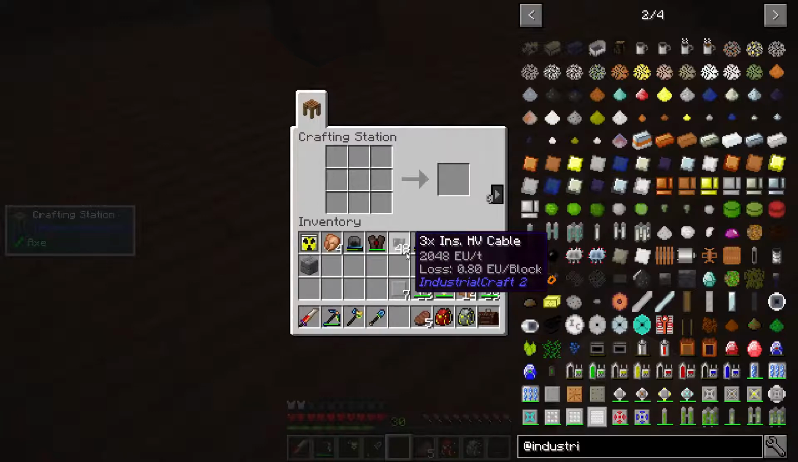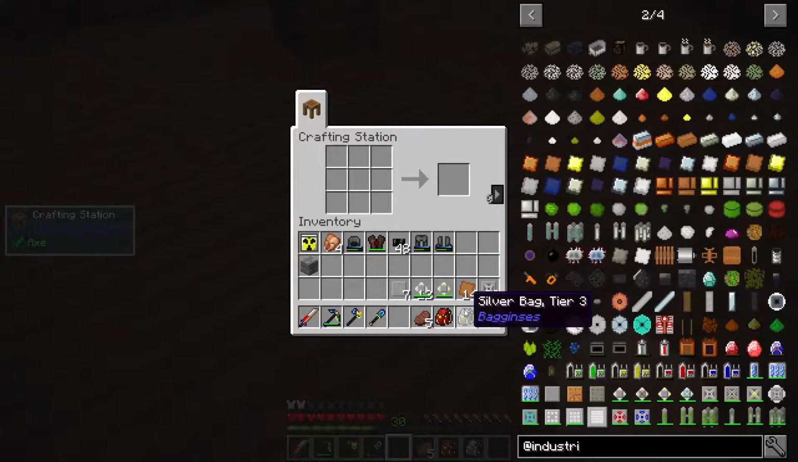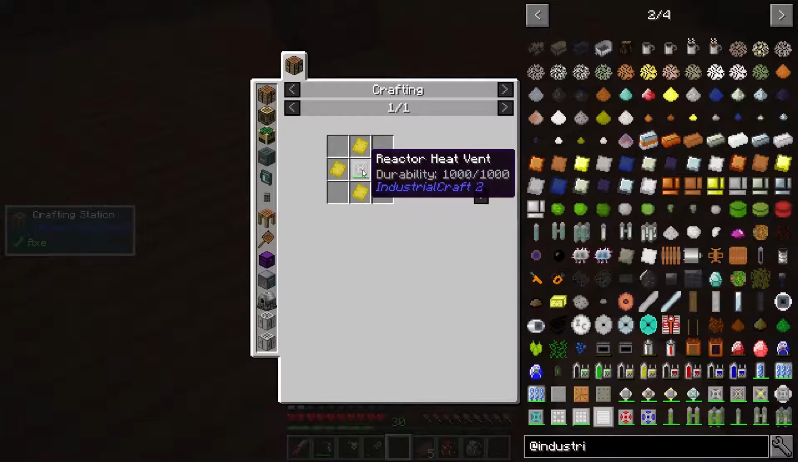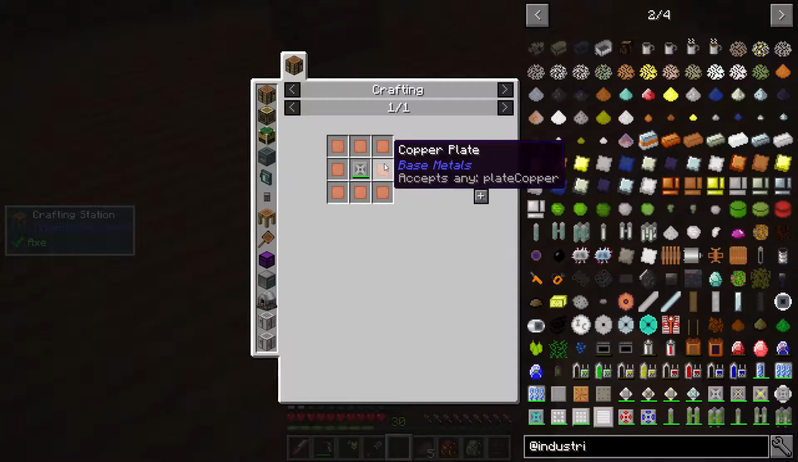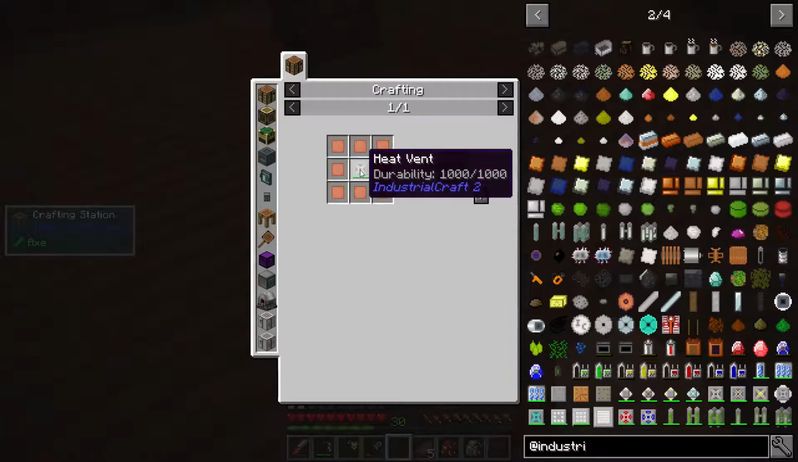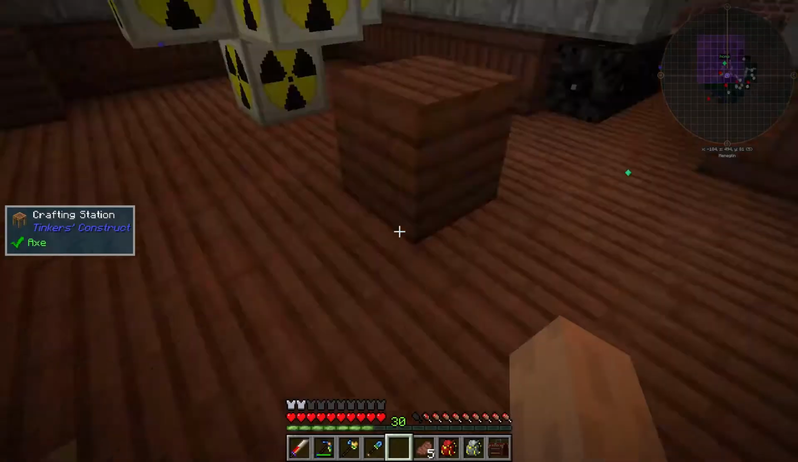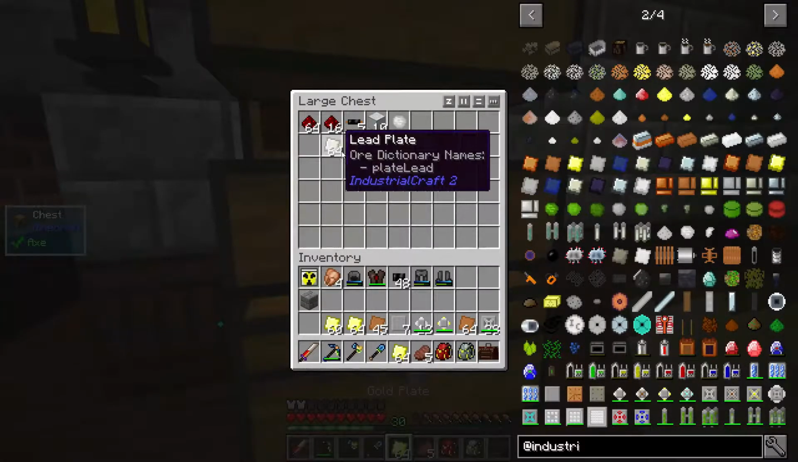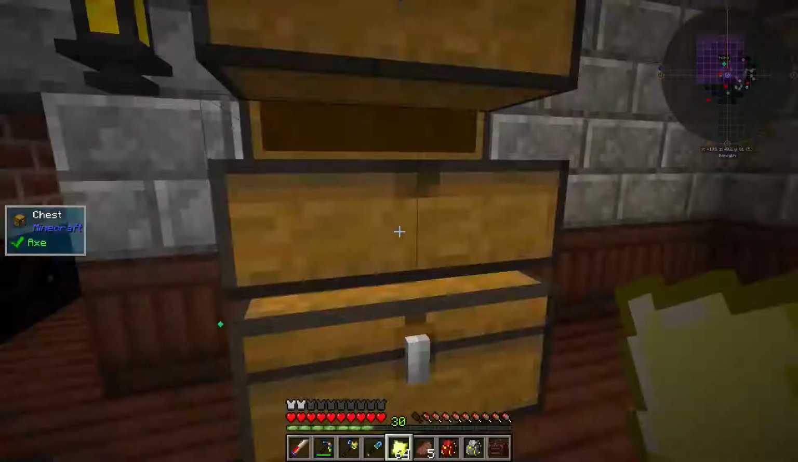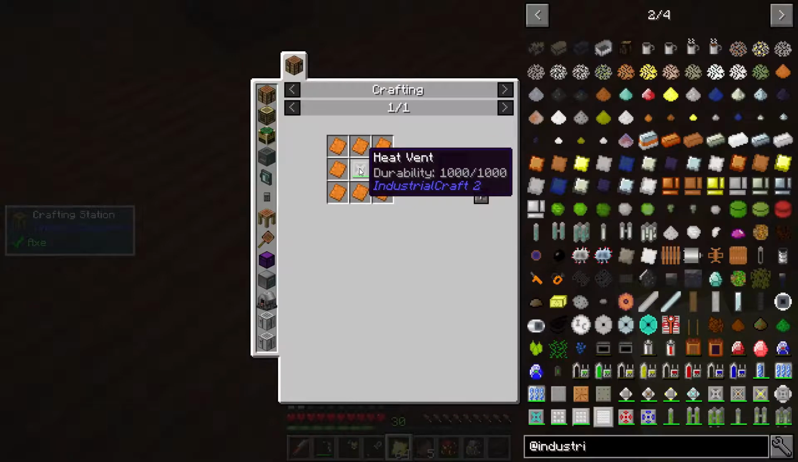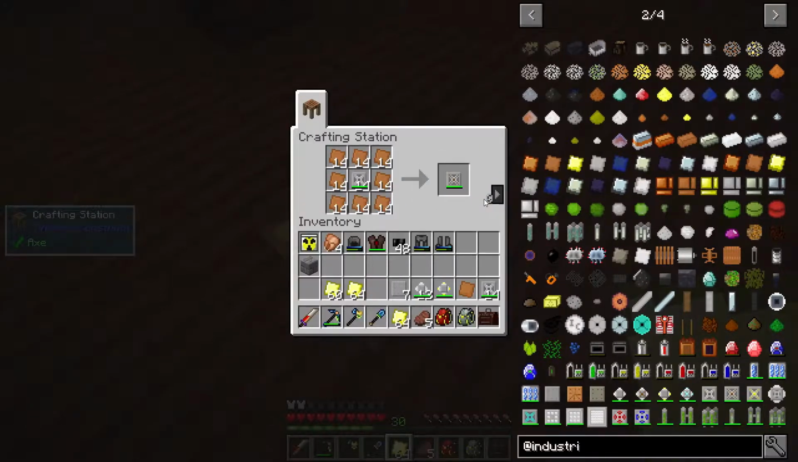Right, so we've got everything that we need, but what I do want to do then is increase these all the way up to the overclocked heat vents, and to do that you have to turn them into reactor heat vents. To do that, we need to take our normal heat vents and surround them with copper plates. Now I do believe I have enough items here to do that, so let me just quickly grab all the items I've got in here. So first of all then, we're going to be taking the heat vents and turning them into the reactor heat vents.